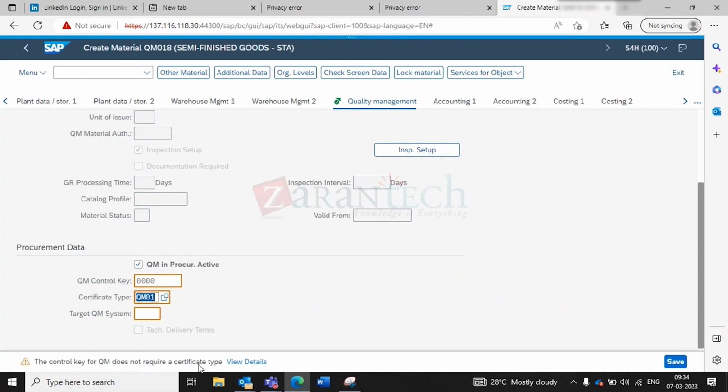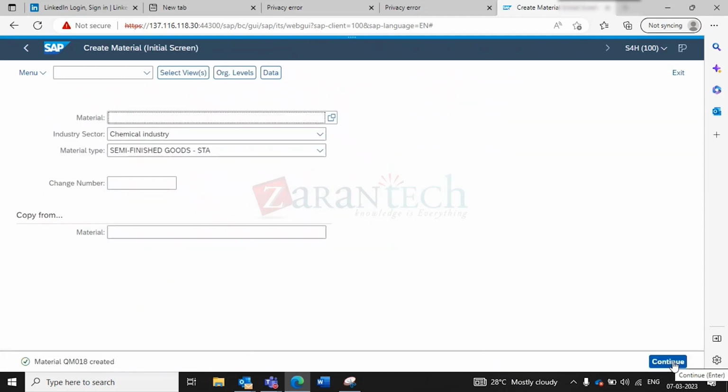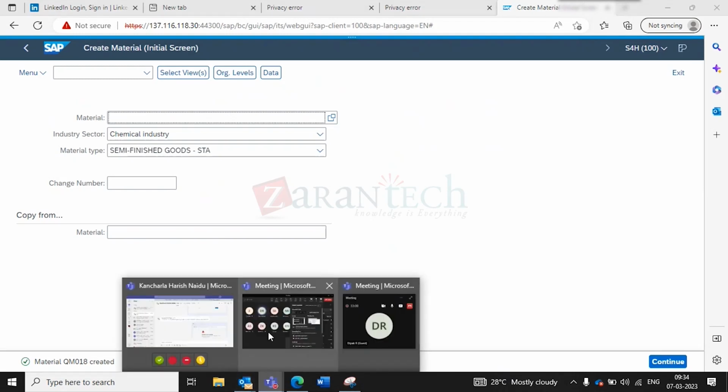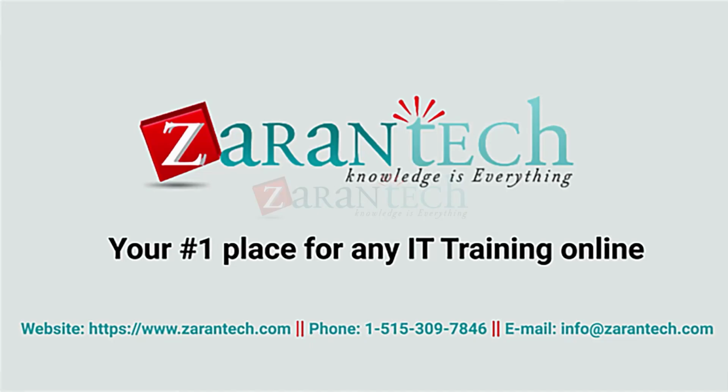Hello. Deepak, there is one doubt. When we enter the plant, we enter only a specific plant. But is there any option where we can extend that material for all the plants? It's a mass maintenance, right?